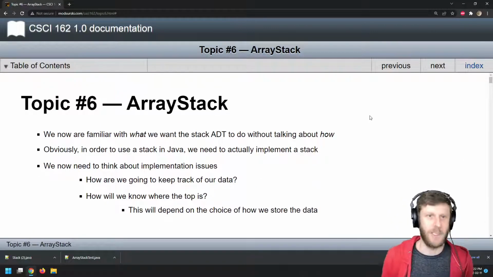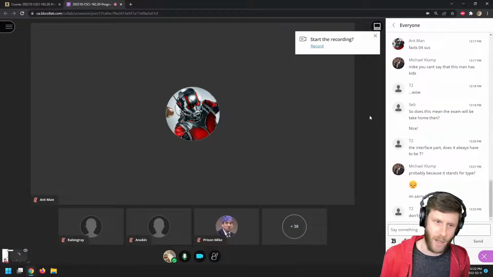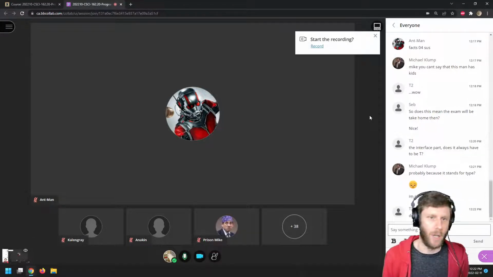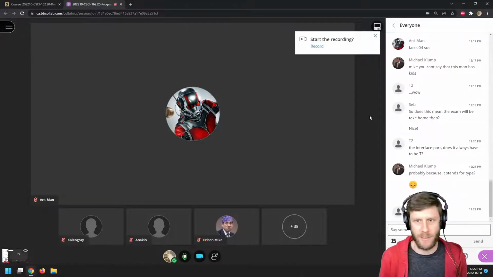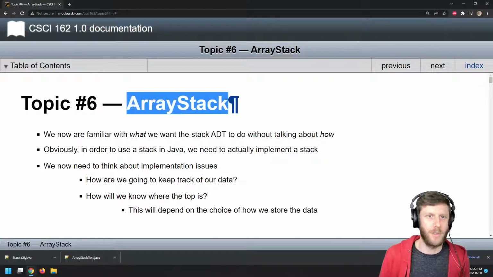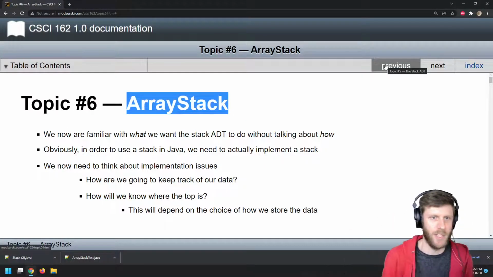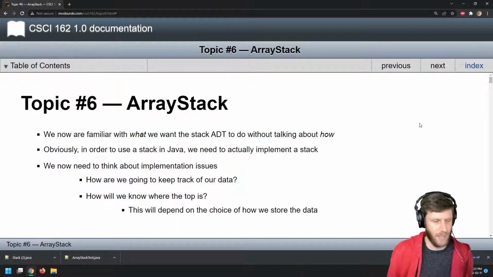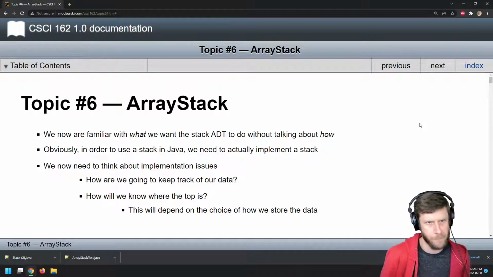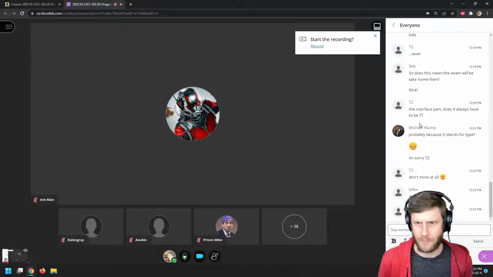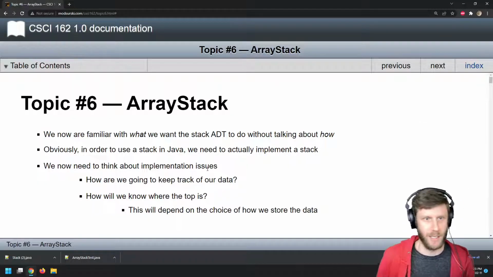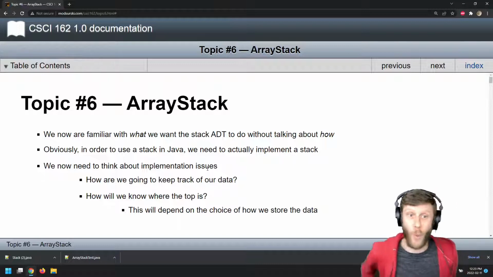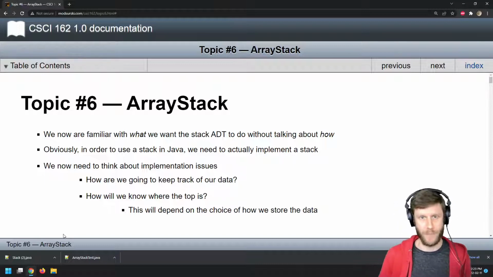ArrayStack. Okay. Now, how many ways are there to solve any problem? Like an infinite number, right? So we can do whatever the heck we want. The first thing that seems natural to us might be, well, let's make a stack based on an array. The container we're going to use to hold the information is an array, because that's what we're used to so far. So an array stack. We're familiar with what we want the stack to do, but we never said how.